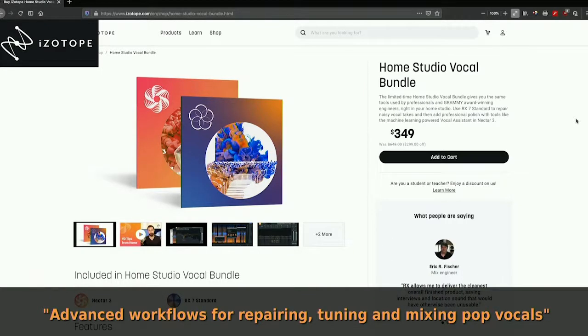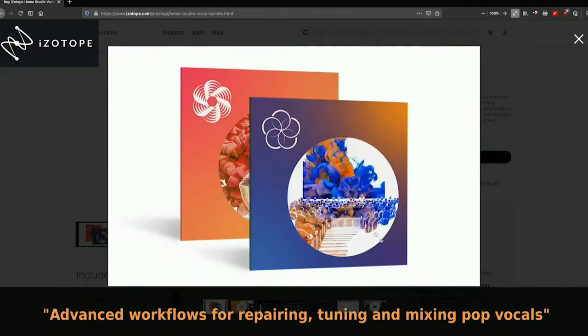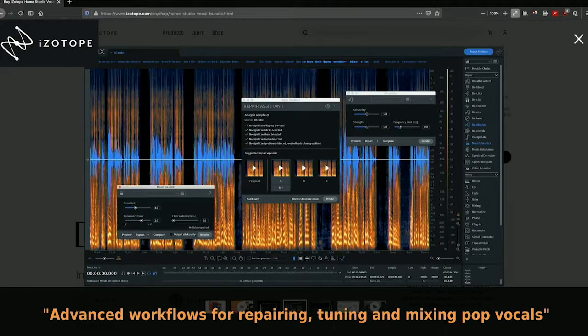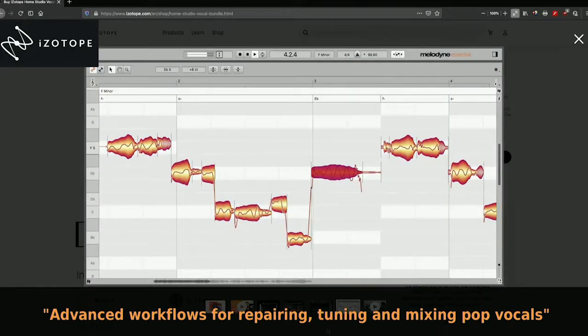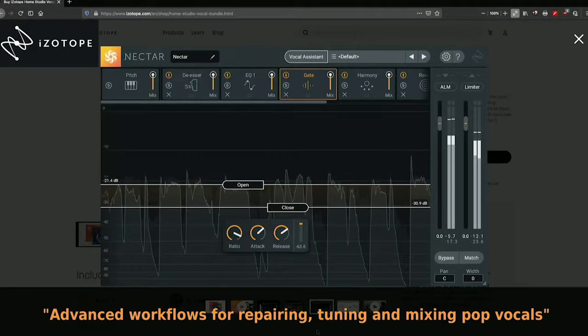To get started, today we're going to be doing advanced workflows for repairing, tuning, and mixing pop vocals, and we're going to be using RX by iZotope, Melodyne 5 Essential by Celemony, and Nectar 3, again by iZotope.